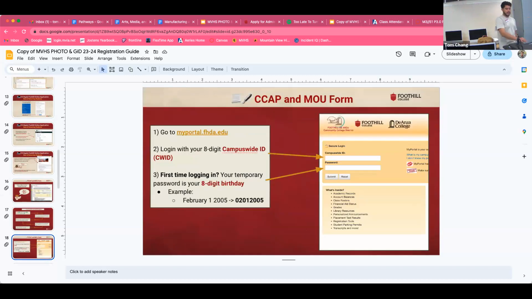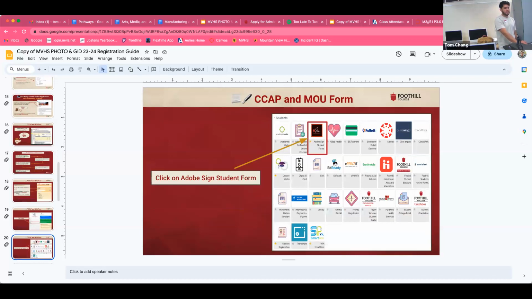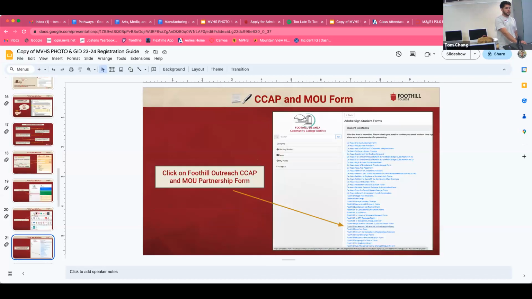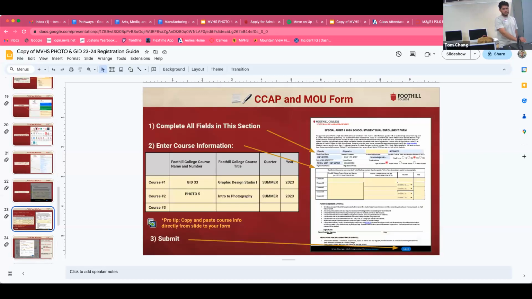So you're gonna get your student ID in that welcome email. All of you, if not most of you, are logging into my portal for the first time. So this is the temp password that you would enter. It's your birthday. And then it'll prompt you to create a permanent password. So just giving you a heads up there. You'll go to apps. You'll find the app that says Adobe Sign Student Form. You're going to locate the form that says Foothill Outreach CCAP and MOU. You'll click continue. And then this is where you're going to enter your course information.